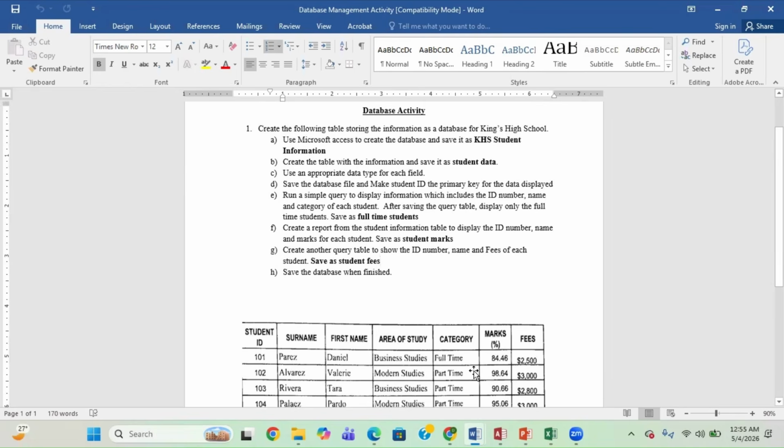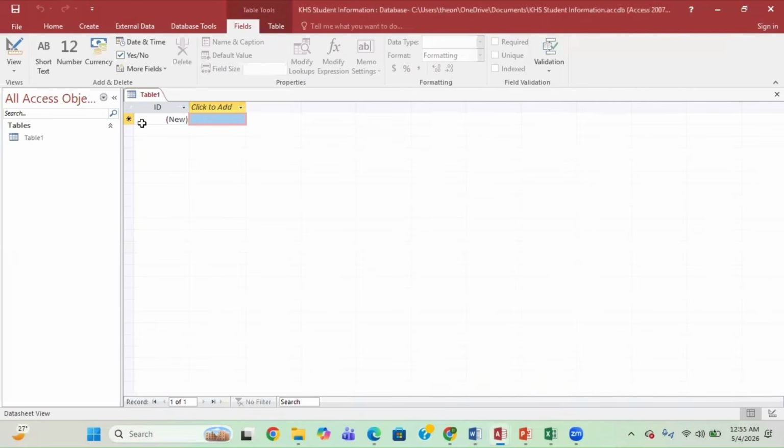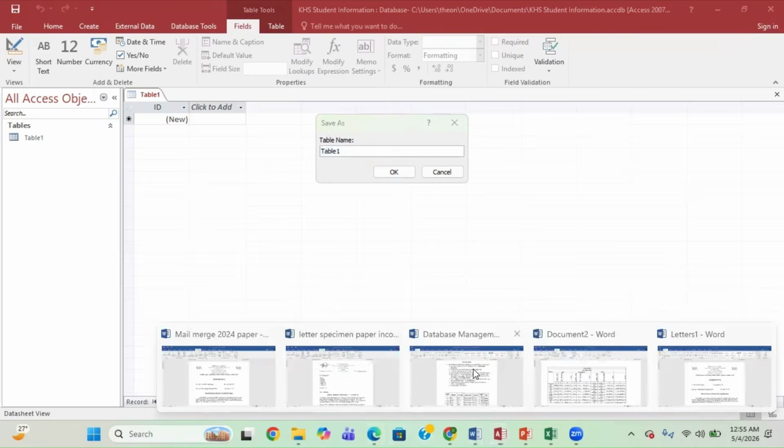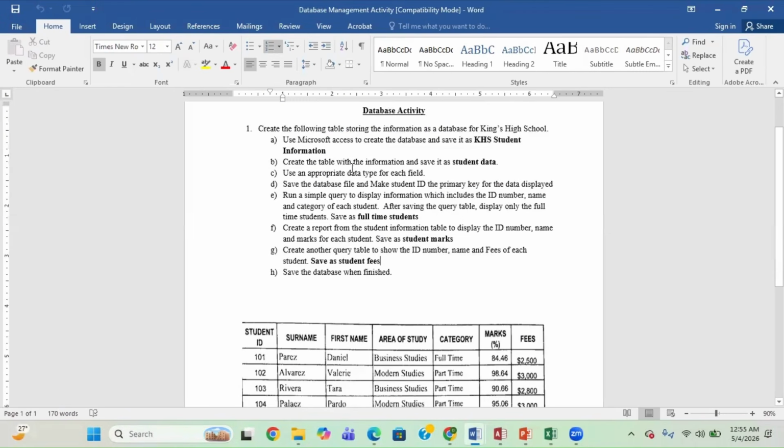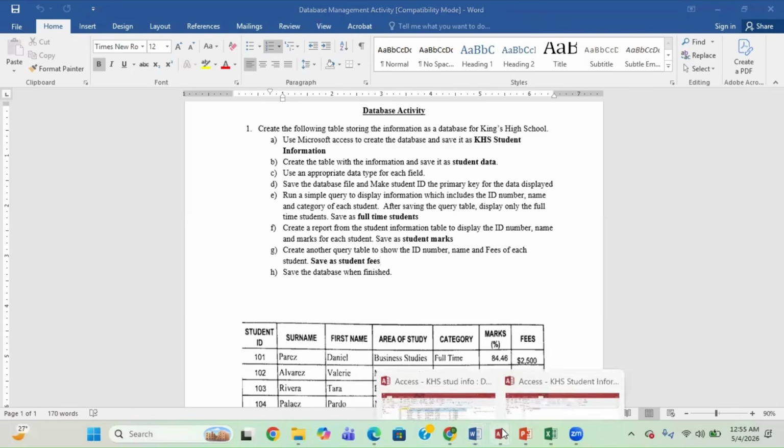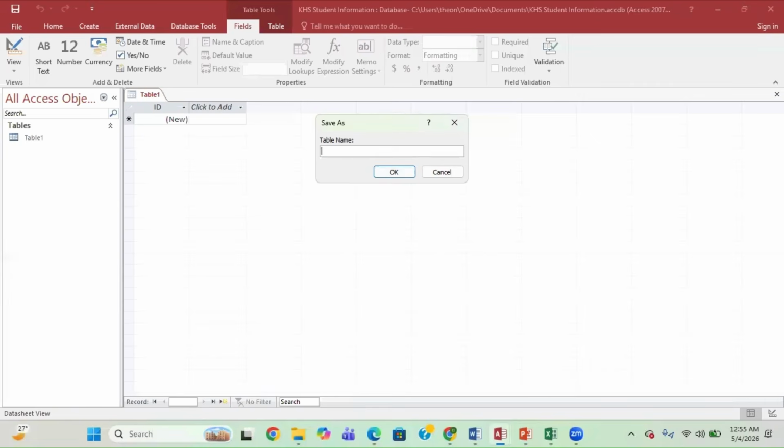To create a table, we need to change this view to design view. It's currently on data sheet view, so we'll change it to design view. When you change it to design view, it will ask you to save as table name. The instruction told you that you should save it as student data. See it? Create a table with the information and save it as student data. So we'll erase table one and type student data.